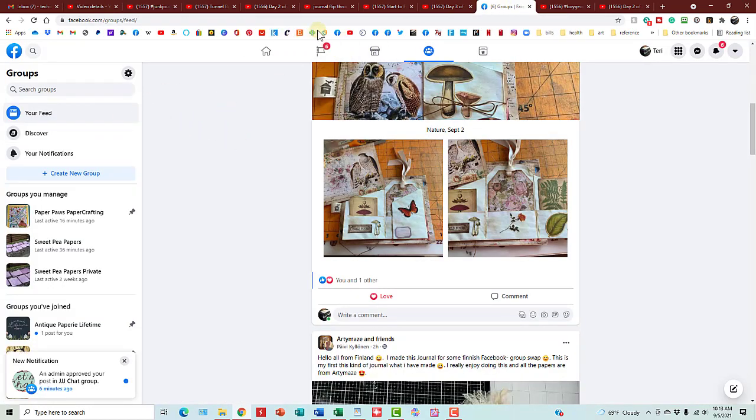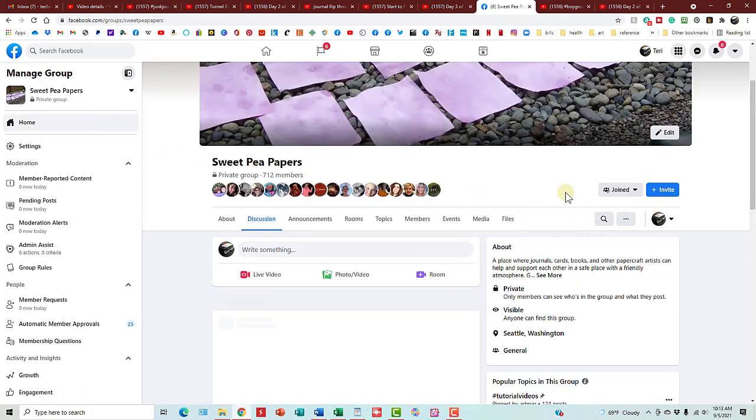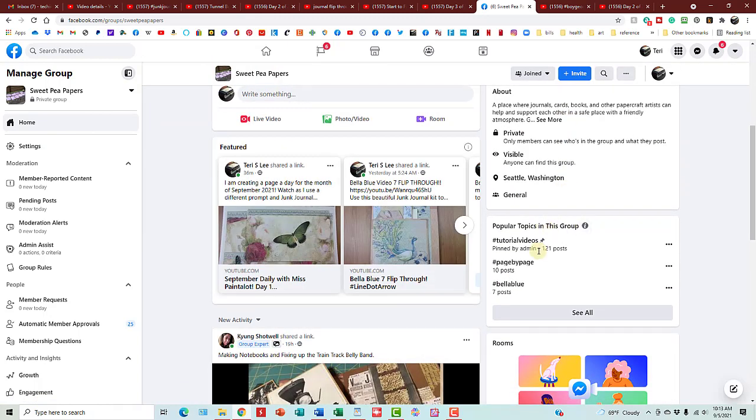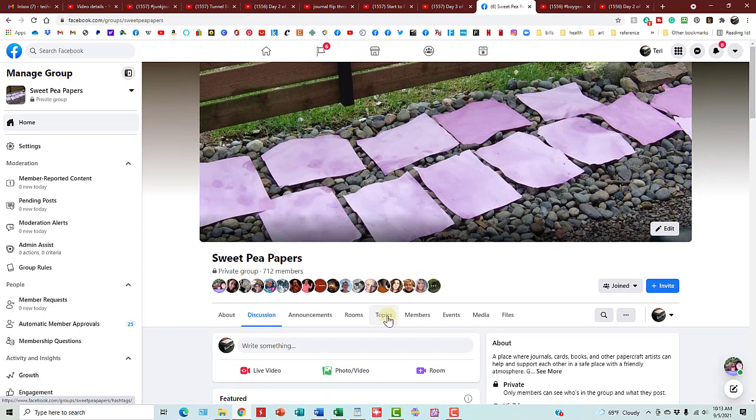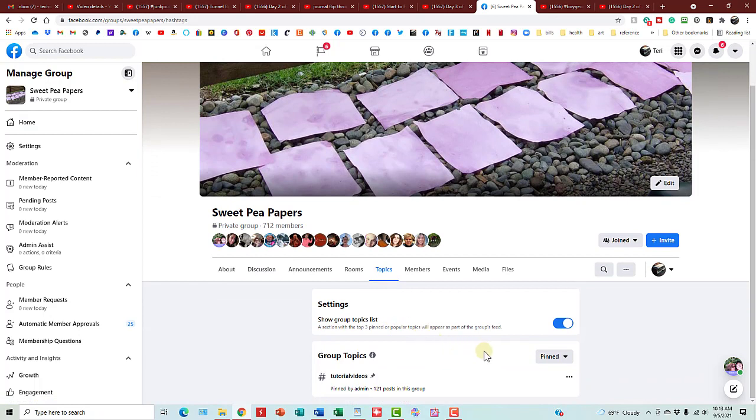Let me go to mine. I was doing some posting like a good person should. Now if you go over here to where it says topics, I'm sorry, I'm the admin, so this is going to look different. If you click on topics, it'll show all the hashtags that are listed on the site. And then you can click on them and go to the topic with that hashtag.